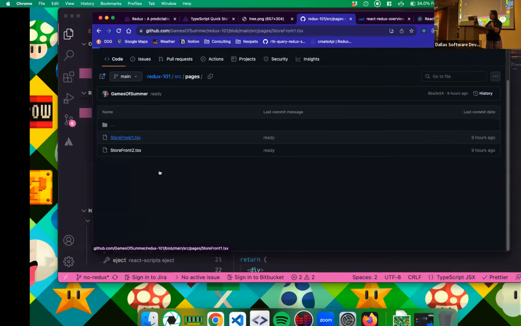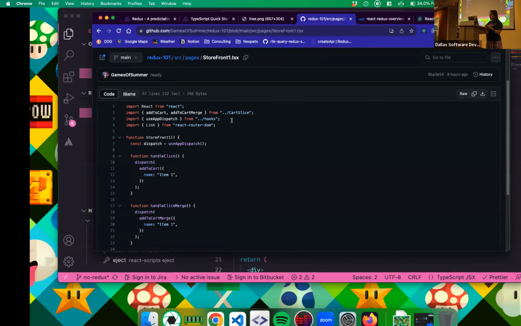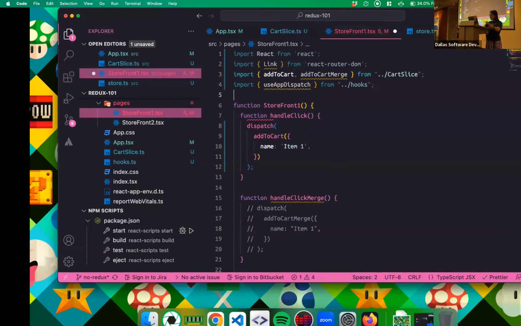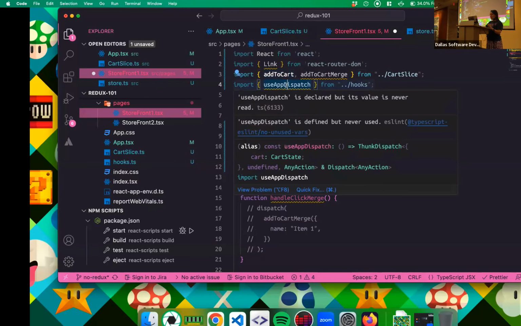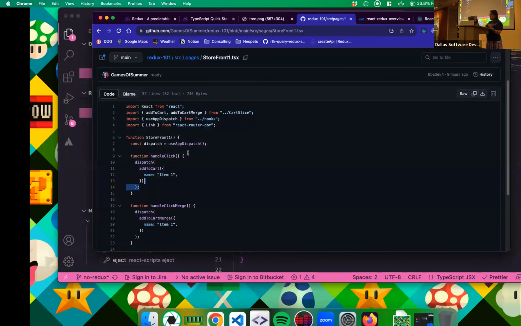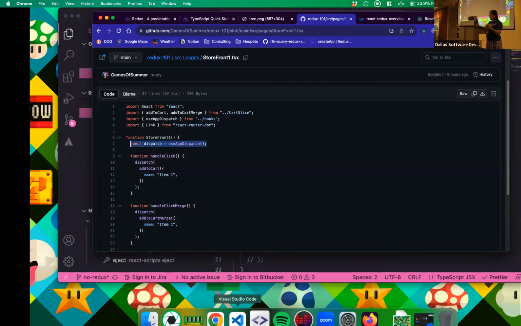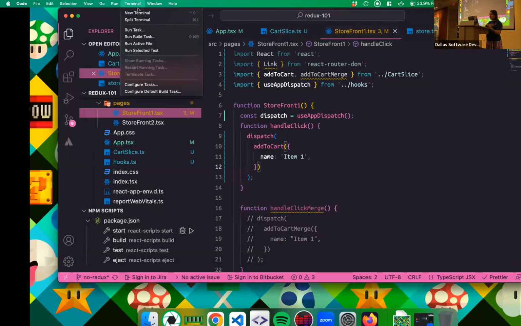Go back to my pages, go to storefront one. Just going to do those 2 imports from those 2 files that we made. Okay, so I have the add to cart function, and then I have the use app dispatch. I need to pull that hook in so I can use it. And if I did that correctly, that is all going to fire and it's going to work. And I probably need to go start the server because I keep forgetting to do that.